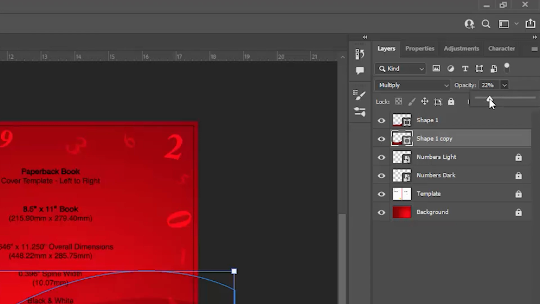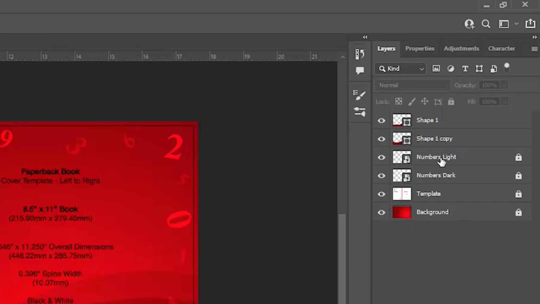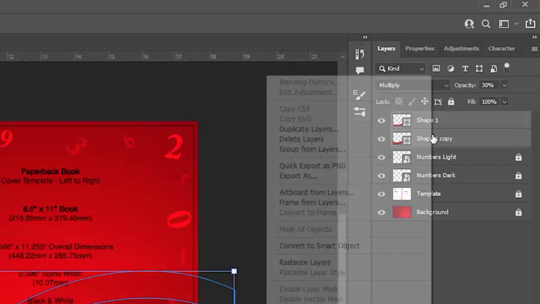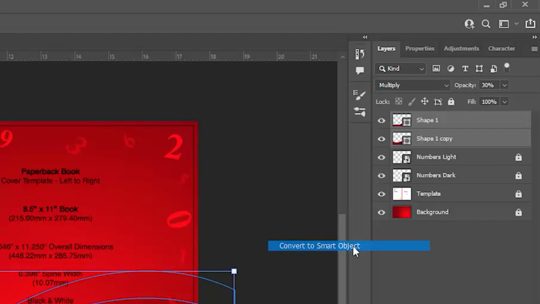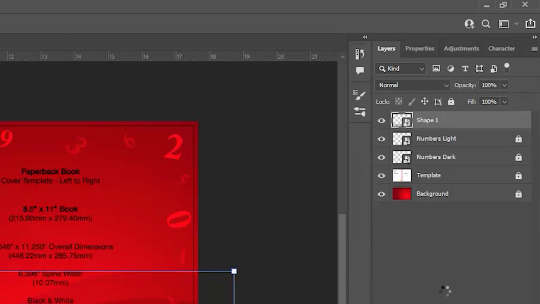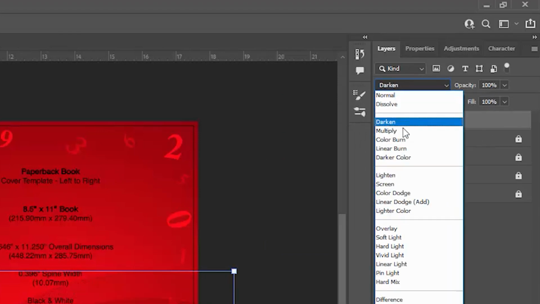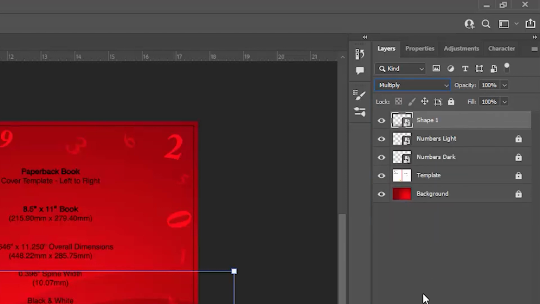Now I can't leave these two layers with lowered opacities. I need to flatten them. To do that, I'm going to select both layers, right-click on them, and choose Convert to Smart Object. This will merge them together and bring the opacity back to 100%. And the last thing I'm going to do is go back up to the mode setting and change this new layer back to multiply. Now I can just rename this layer to wave and lock it out.